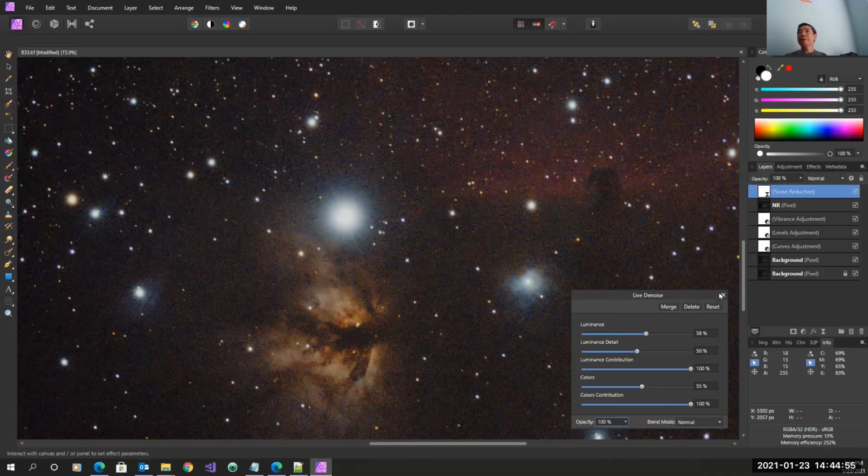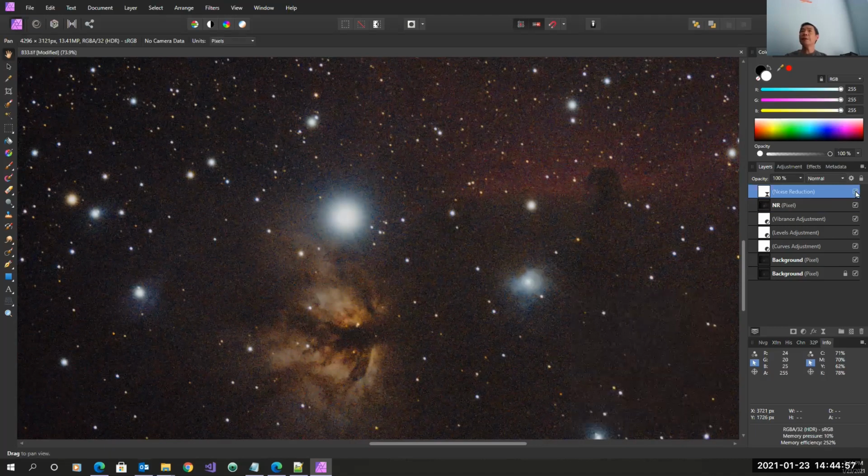Let's just apply this. This is already applied, so this has noise reduction. This has no noise reduction. So with noise reduction, you can tweak the opacity. Again, this will say how much of this noise reduction you want applied. You can lower it. You get a bit more noise, but more detail.